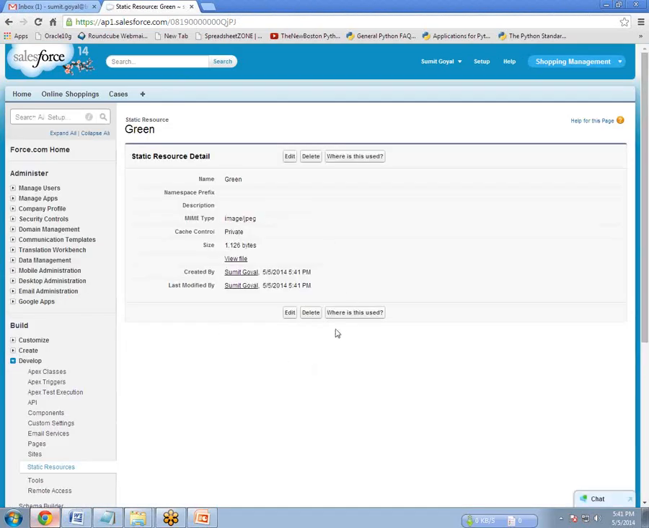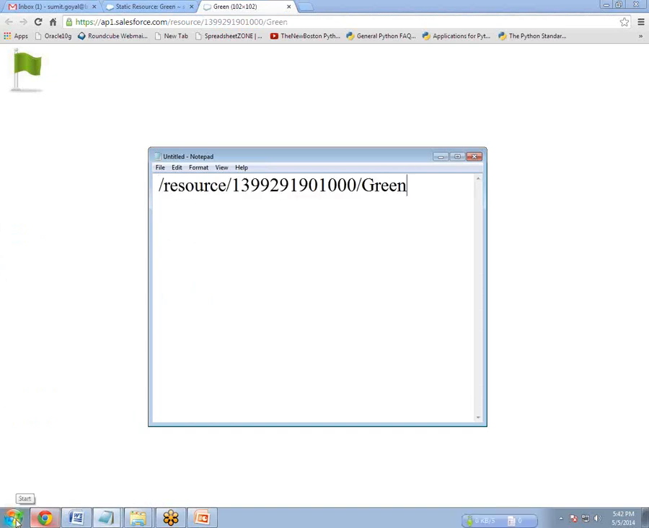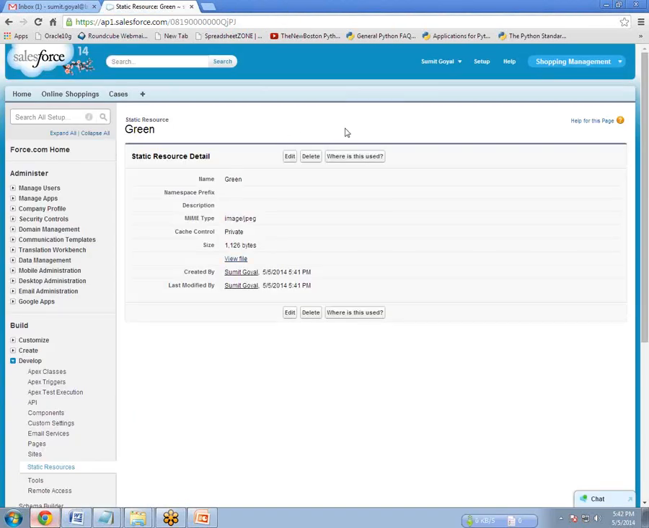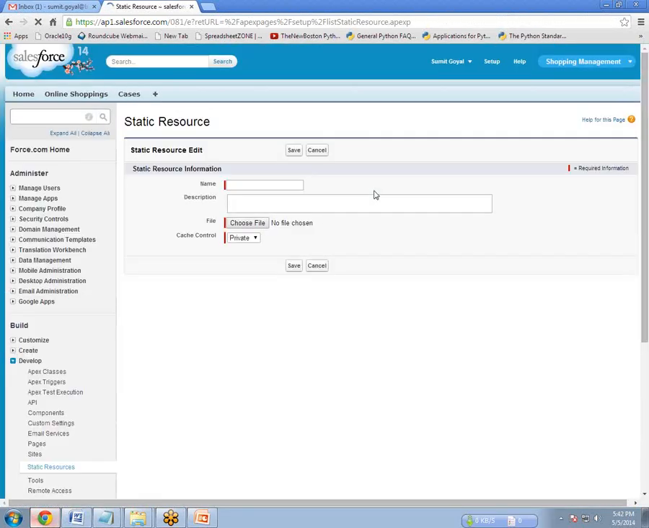The image has been added here, but I suggest one thing: click on view file and copy this resource path here, because we will use this path when we write the formula field. Then we need one more. So again, static resources. Because there are three images, we have to repeat the step 2 more times.